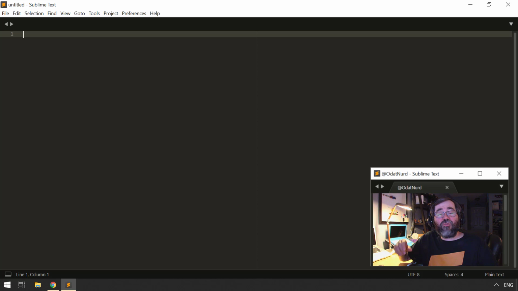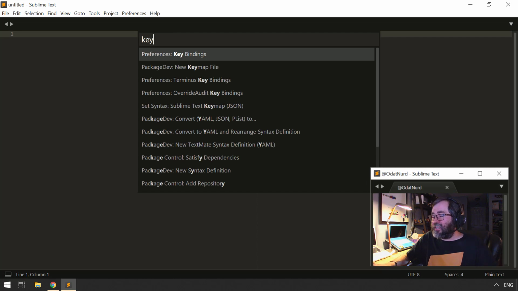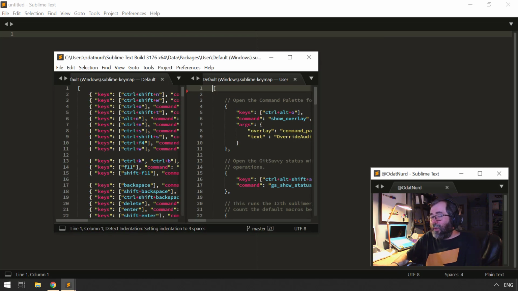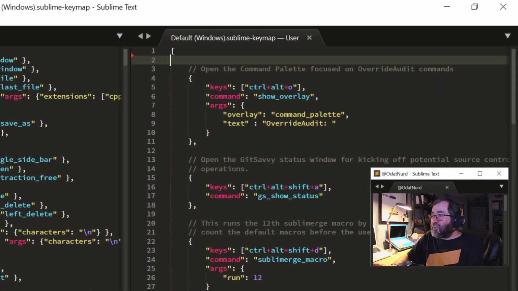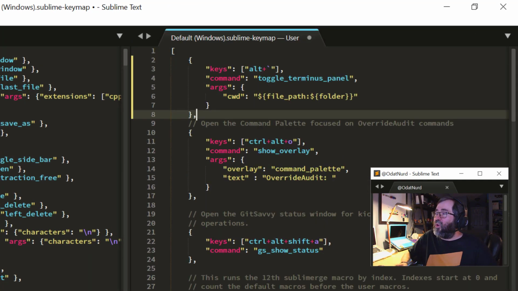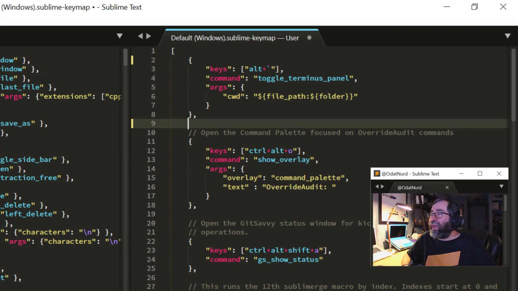I got these from the README in the package, so you want to go ahead and read that. But I'm going to go ahead in here and say Preferences, Key Bindings. These are just my standard user key bindings. And again, I'm going to maximize that window. And the first one we're going to add is this one, which uses Alt back tick to toggle Terminus panel. That's one of the commands that Terminus adds.